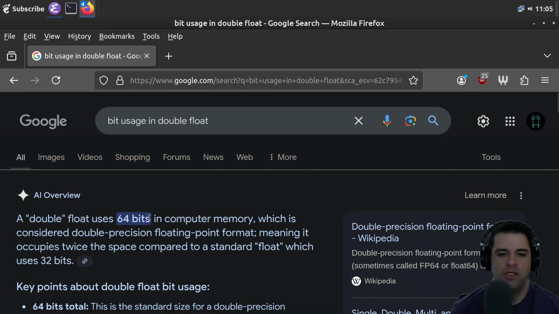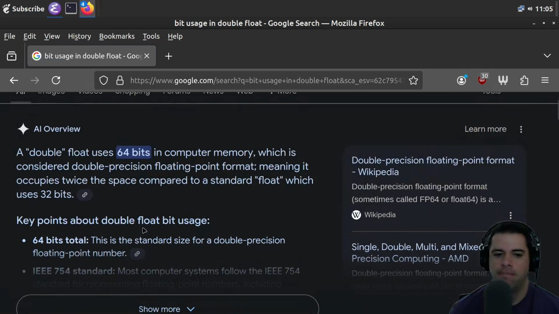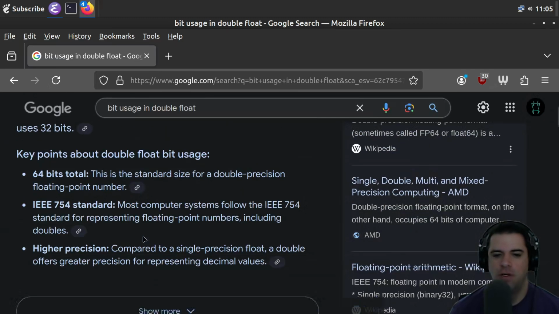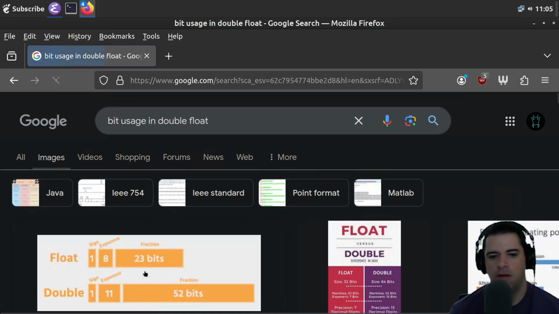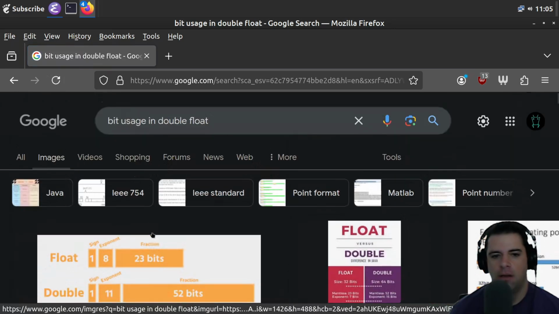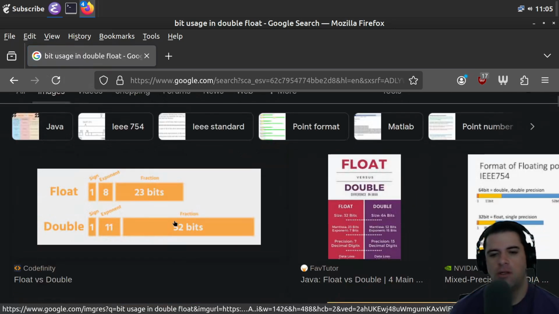A double float uses 64 bits. 64 bits in total. We did see 2 to the 52. Let me see if there's a diagram here. Yeah. Okay, here we go. So that's what's going on. The 52 comes from the fraction.